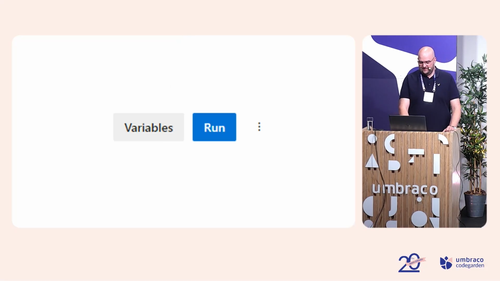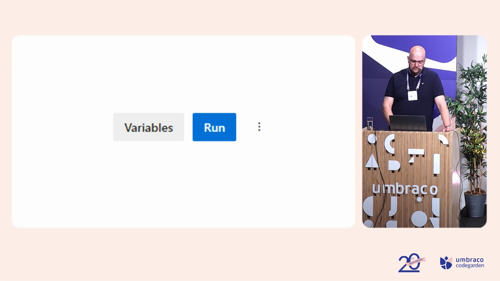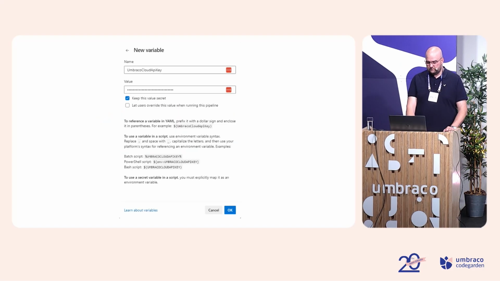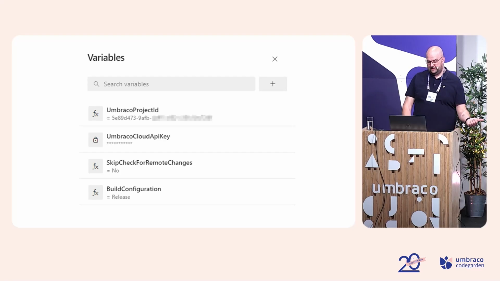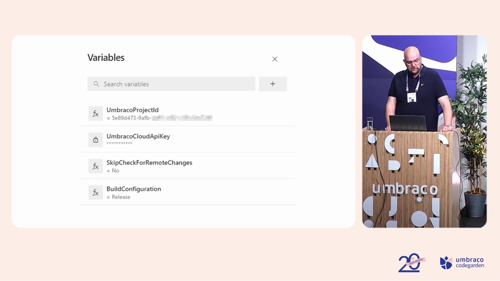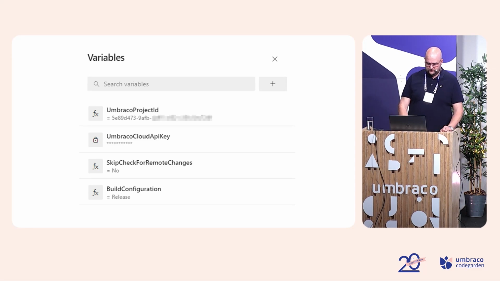So when we have created our pipelines, we can click on variables, and we can put in those variables that we got from our Umbraco Cloud configuration advanced tab. And we can create these variables within our pipeline in Azure DevOps. So we're calling it Umbraco Cloud API key. And we also have one for the project ID. And we've got skip check for remote changes. So that's the one, if you've got that set to yes, it won't do the validate sync. And you also tell it what build configuration. So these are the variables that we use on that one.